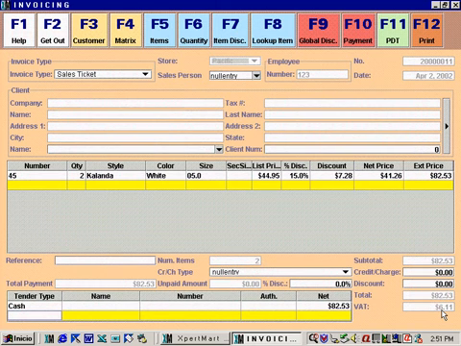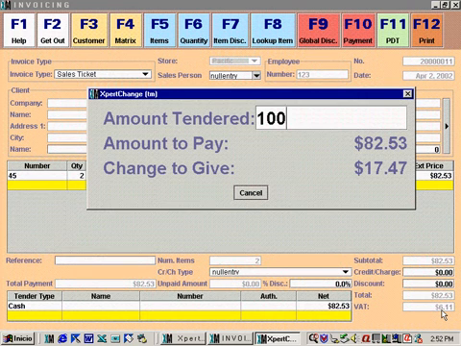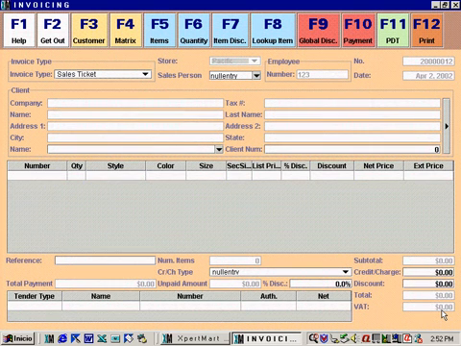At F12, I'm ready to print the invoice. The customer owes $82.53. I receive $100, I have to give $17.47 change back to the customer. When I press enter, you can't see it now, but it prints a ticket or invoice of my choice on whatever format or printer that I specify.